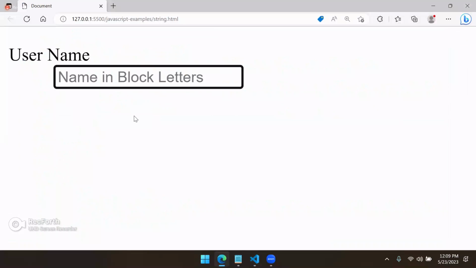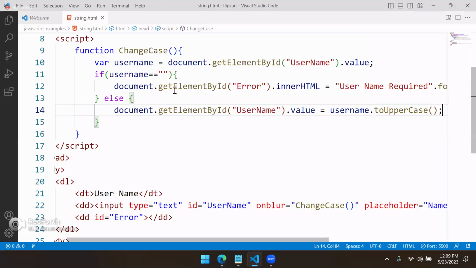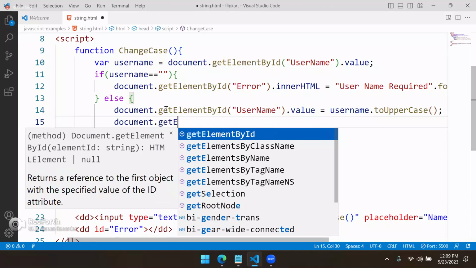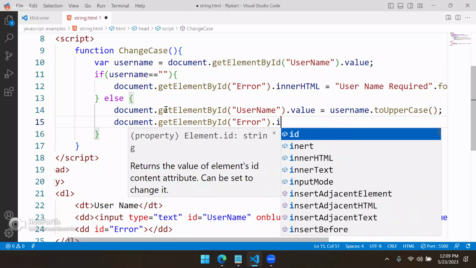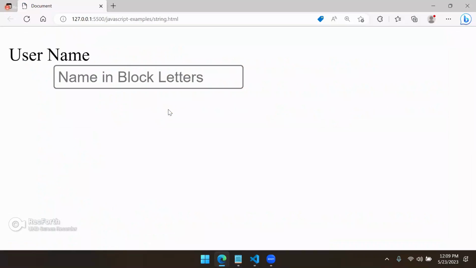So here, the user clicks inside, without typing anything, clicks outside, then it should show that message. That message is now in red color and displayed in bold italics. We are formatting the string. And one more important thing: when they enter something, it should immediately disappear. If it is not empty, then document dot getElementById, error, dot innerHTML is empty. We will keep error innerHTML empty.